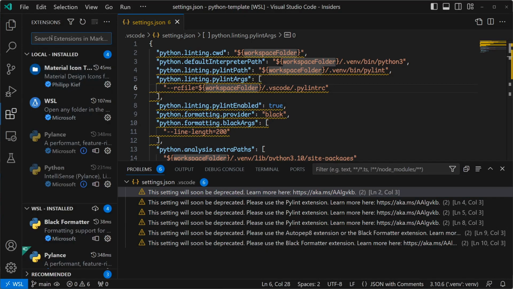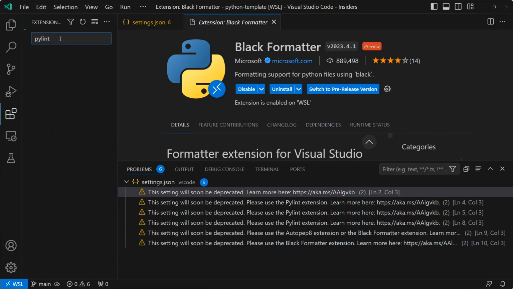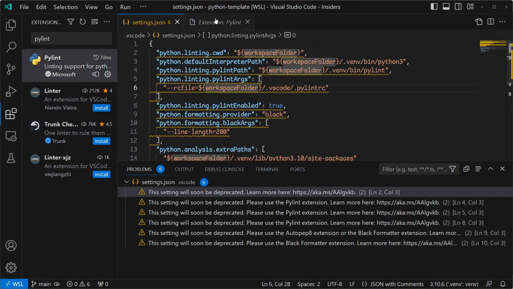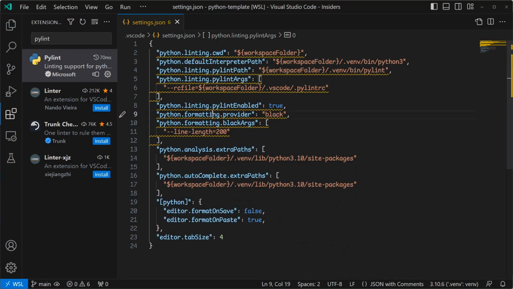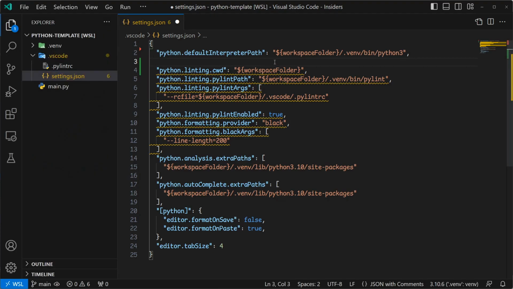You can see it's all over my settings. So to fix this, I have to install Black, which is the extension for the Black formatter. And you also have to install Pylint, which is the linter I'm using. Once you've got these two installed, all I have to do is replace the old settings with the new ones.